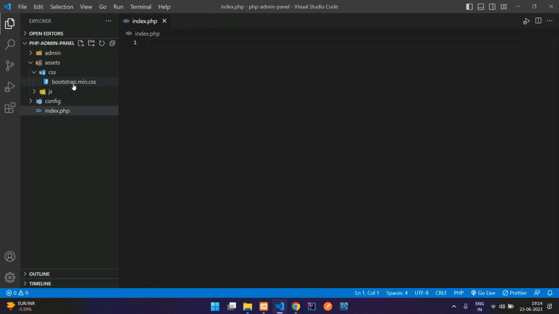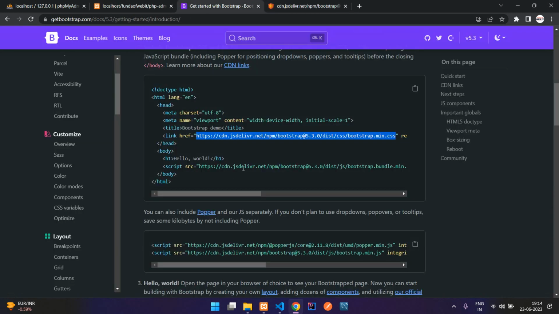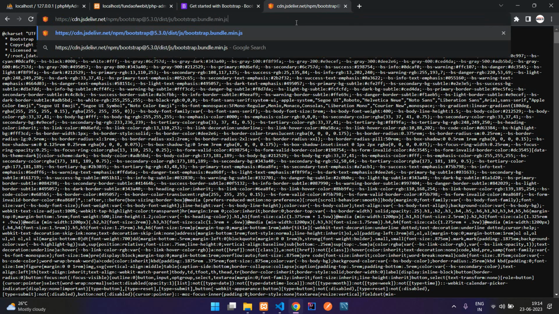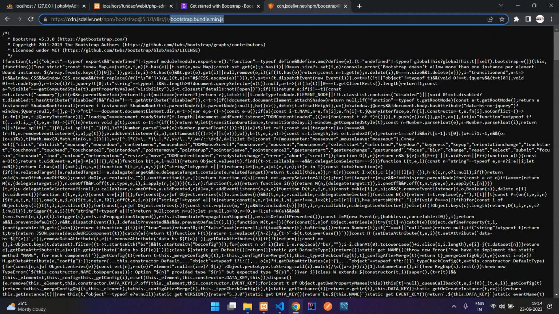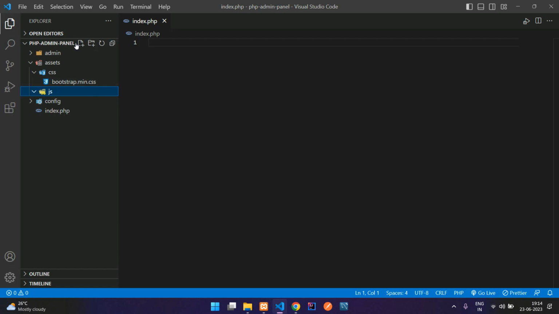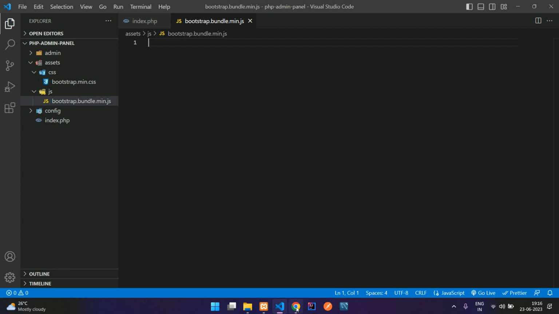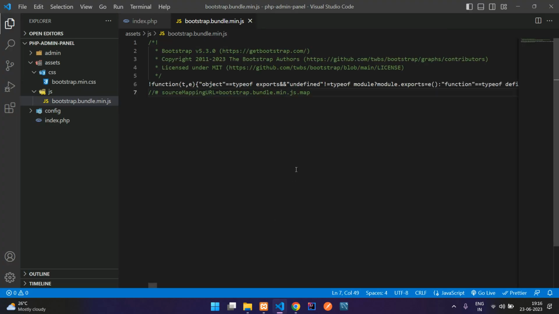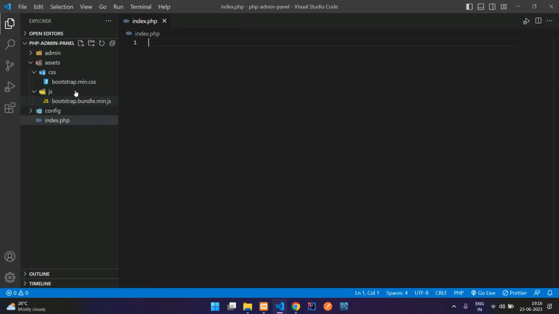Now let's close this file, and in the same way we are going to integrate the bootstrap.bundle.min.js file. Here is the bundle min.js file. Let's copy this, paste here, and again copy the file name. Let's create the file. Ctrl+A, Ctrl+C, copy that and get back, paste it. And again, you need to remove this map linking. Let's close the file. Done. So we have linked it.